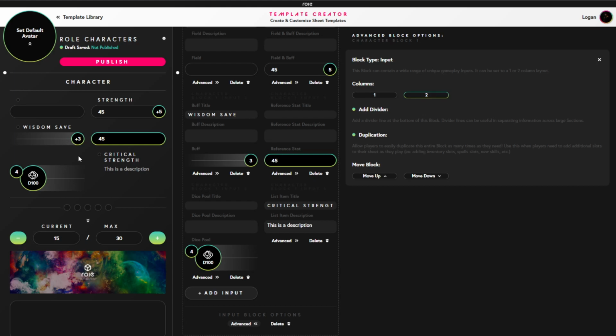This is really great for tracking information that might be ever expanding, but you don't want to have a sheet template that has like 100 slots. This could be useful for things like inventory management, right? You might say, okay, I'm going to create one block that represents just one inventory slot, and it's going to have a field and a little buff stat next to it to show that each inventory item potentially has a stat buff.